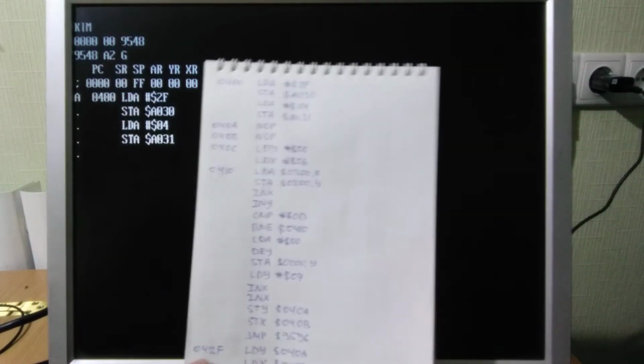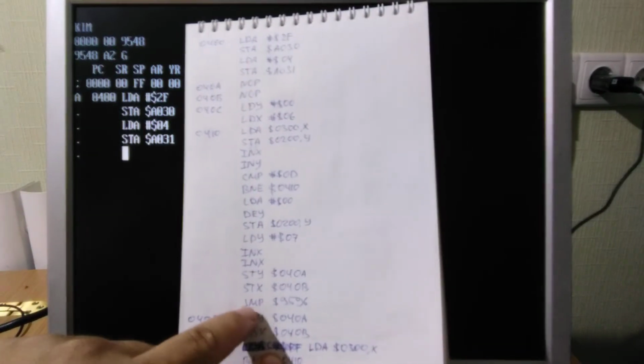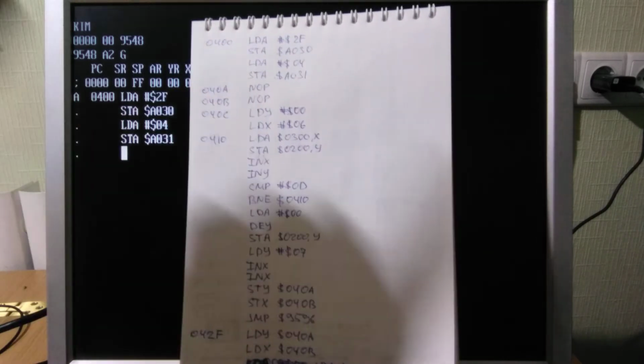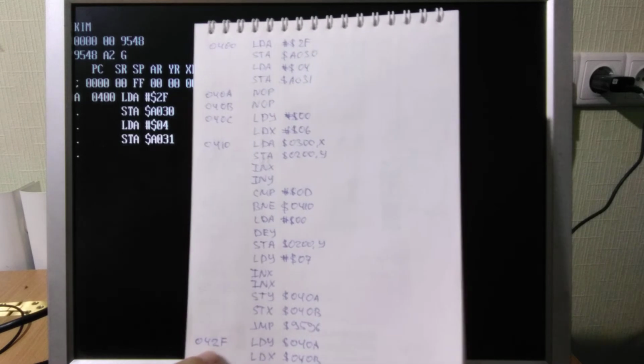Okay, LDA 04, STA A031. So again, here we just fake the jump. Instead of going to the main loop of the assembler of the supermonitor, we would be coming to the specific address of 0204, which is where we should drop back after the jump occurs. So regularly it would go to the main loop of the supermonitor, but we want to go here. So hence this address. We're loading this address 04.